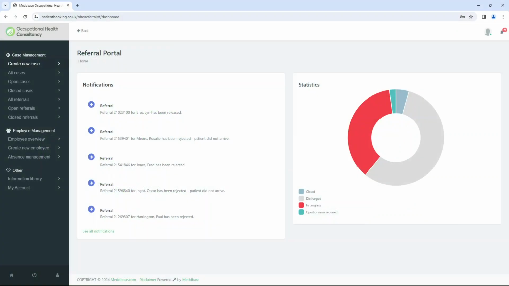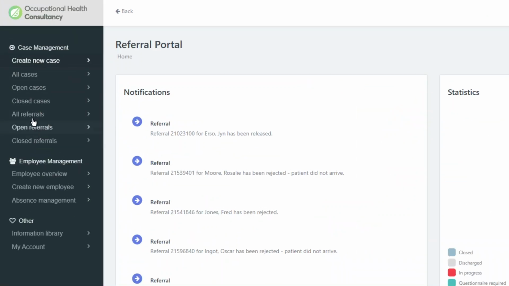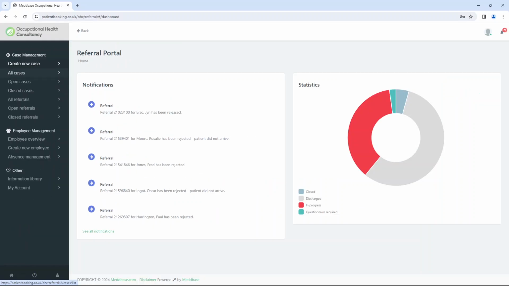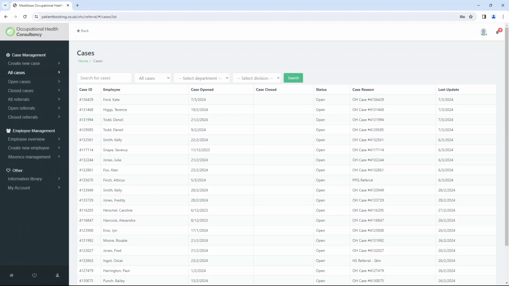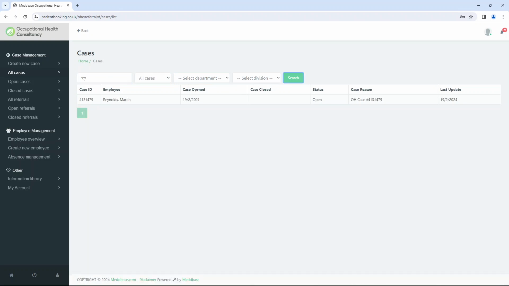So let's download a report. Here in the left-hand menu, I've got the various cases menus. If we go to all cases, you'll have a list of all the cases that you've submitted. You can actually restrict this to open and closed cases, and by department and by division if you've got that set up. So I'm going to search for a case that I'm particularly interested in, and this is the person.